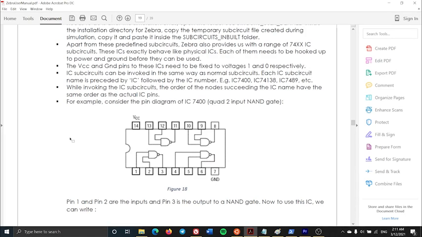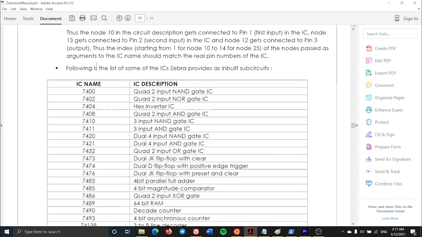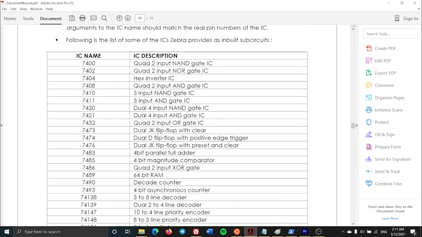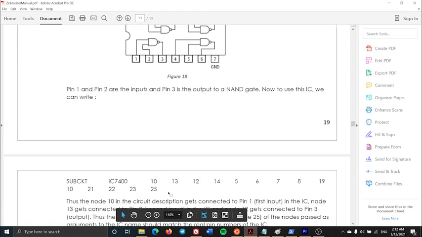In this tutorial, we will learn about ICs. ICs are predefined subcircuits that are declared using this command, and you can find the IC names along with the descriptions in this table from the Zebra user manual. So how are they declared in the main program?